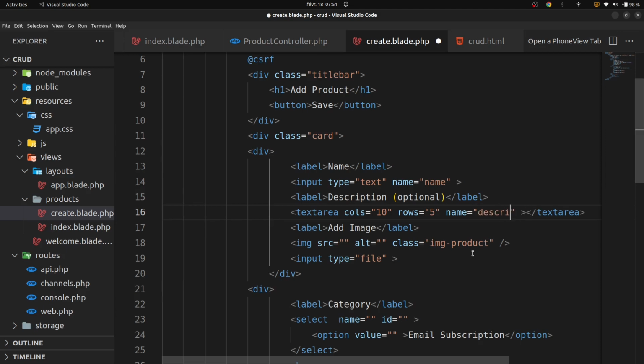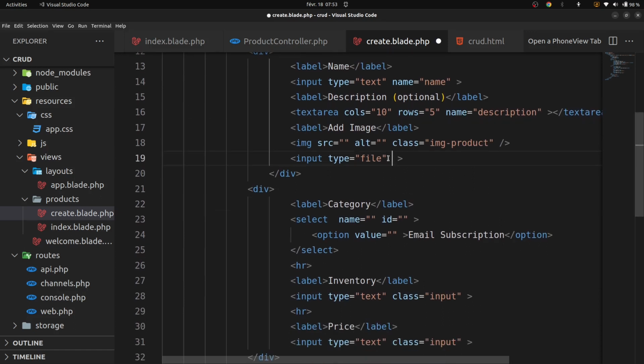Description. In this input, name, image.